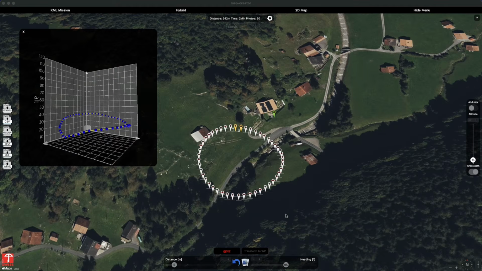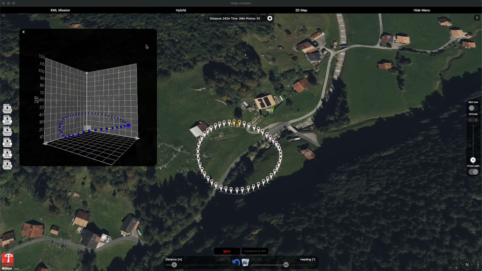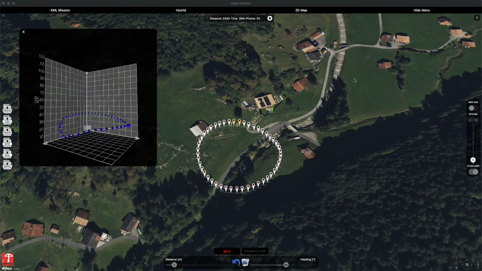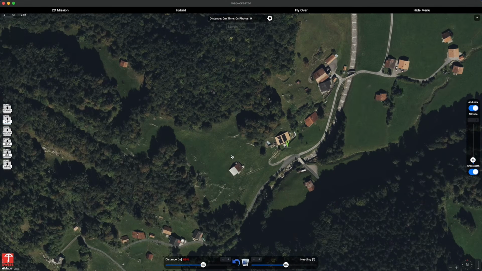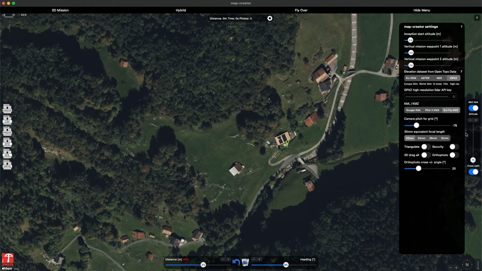If we transform a mission to waypoints, we are in a KML mission, and in the KML mission you cannot add new waypoints or change the heading or the distance. So we have to go back to the 2D mission mode and create a new mission. So what we can do with the map creator is a 2D mission, and now we will add an orthophoto mission. So I will switch to orthophoto. We can also change the angle of the orthophoto grid, but let's just see how this works.